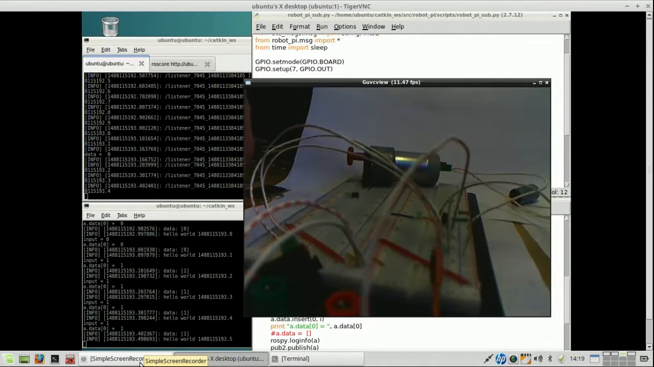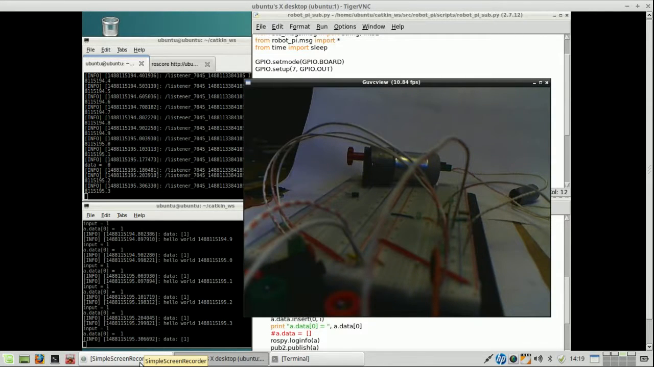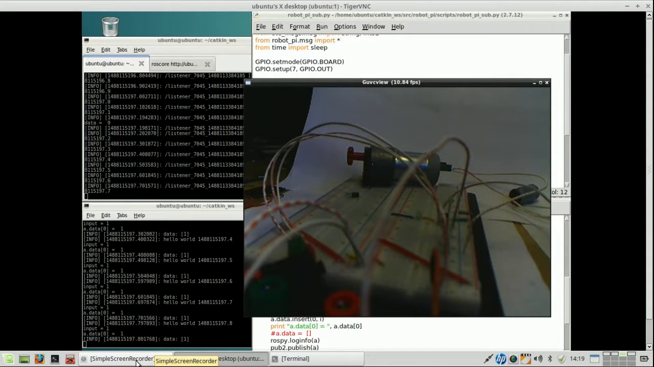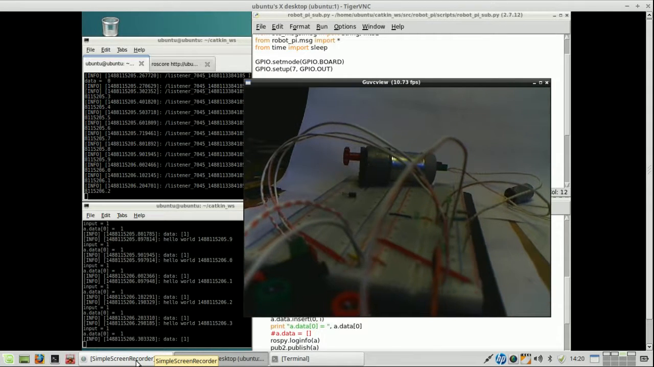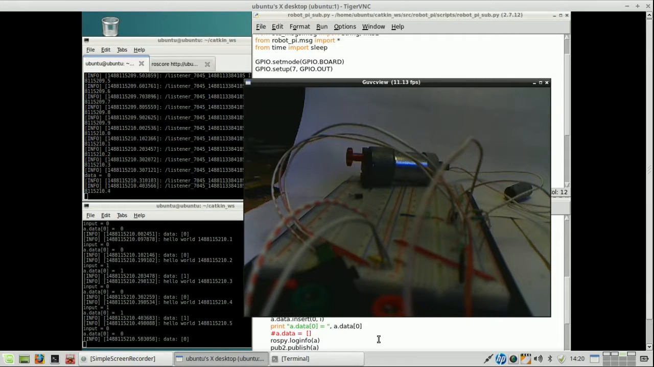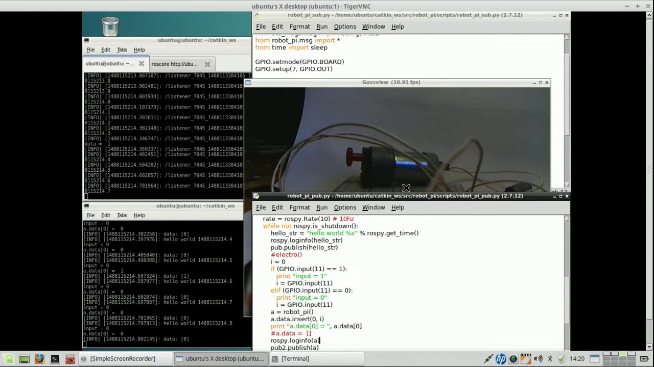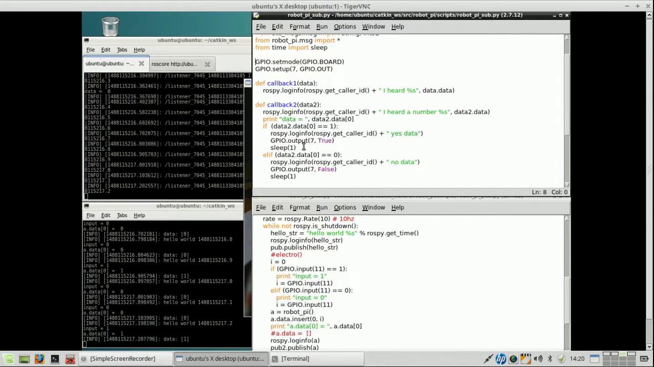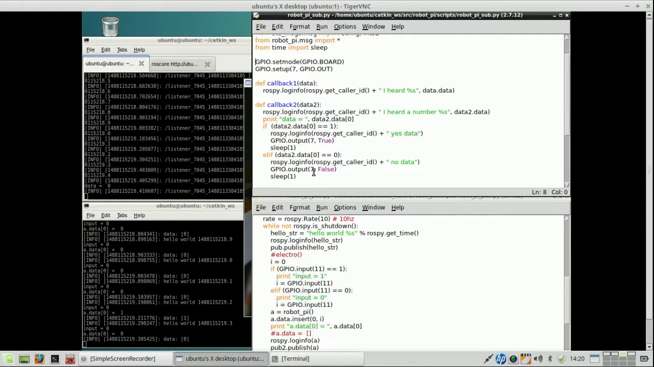Then where does it come from? Where does it go to? It's a good question. Everything is connected to the GPIO. And it should work, given the fact that this is going on.